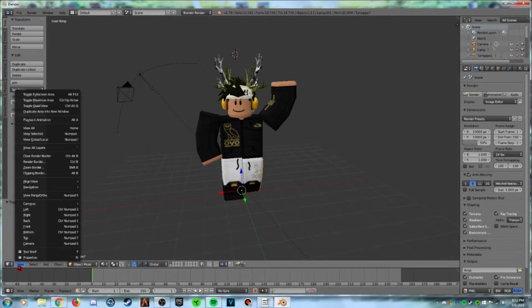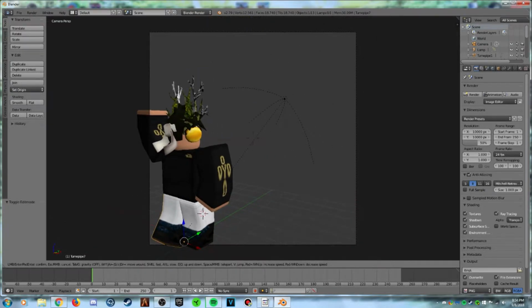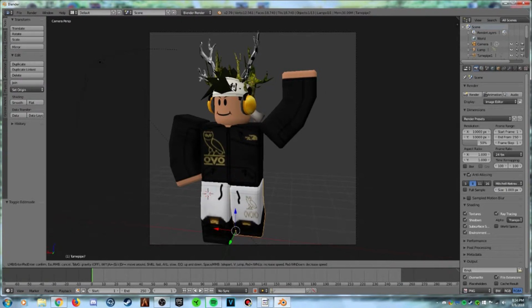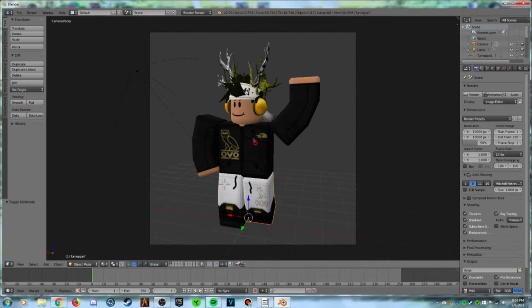Now what we do is view, camera. Now we're in the camera. Control or Shift F to move camera. Then you position the camera how you like it. Then left click, then render, and then render image. Then it'll take a couple seconds to render. If you have a good computer, then it renders very nicely. My computer is decent, so it doesn't take that long to render.